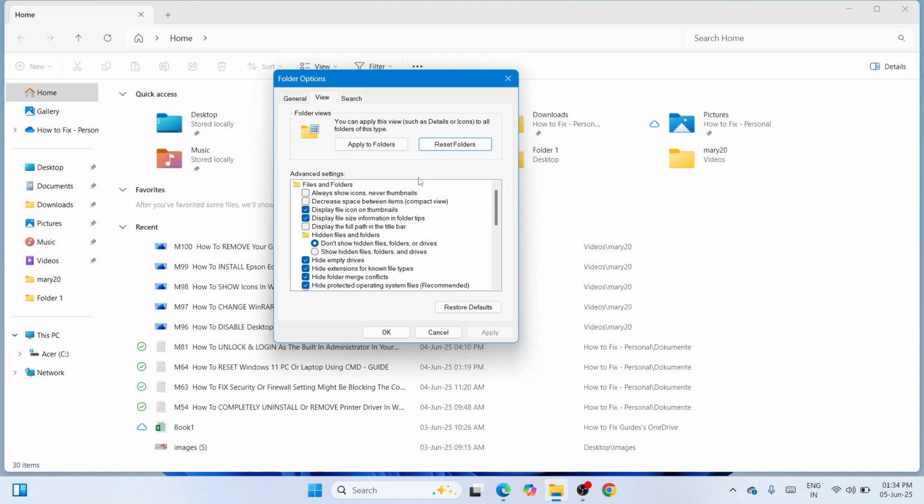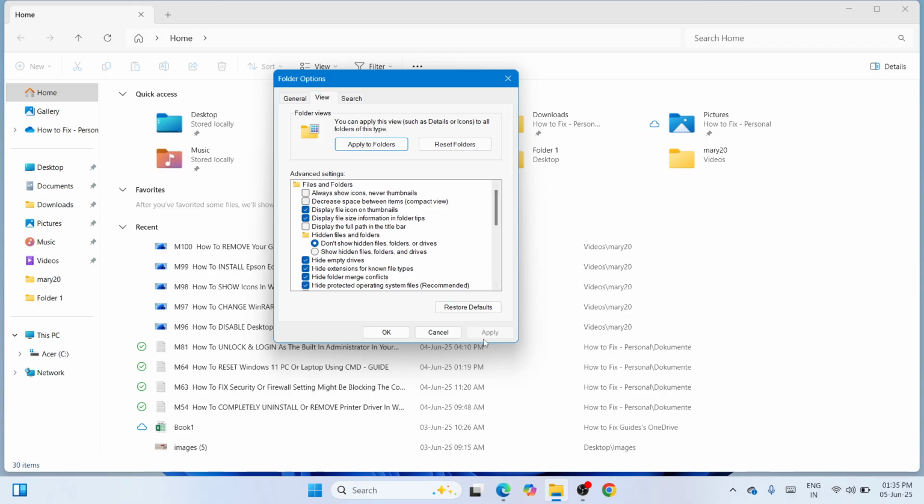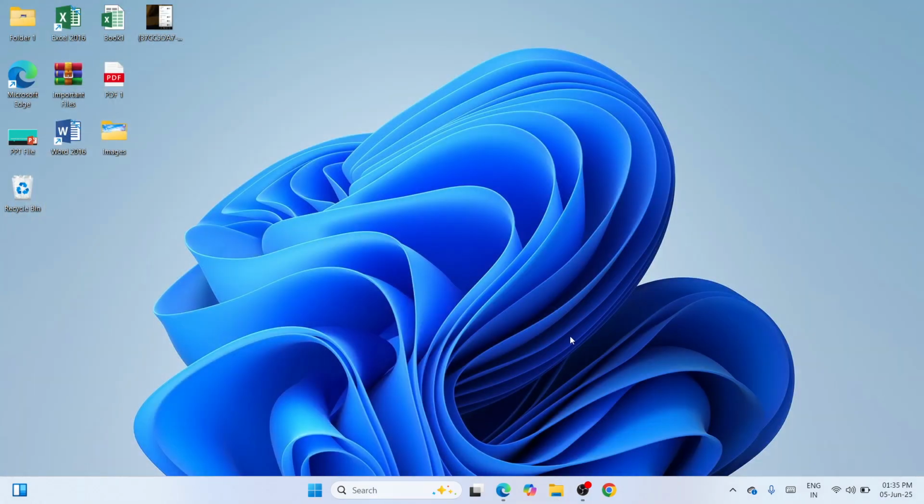The moment you click on it, you need to proceed on clicking Apply to Folders, and then here it asks you to apply all folders of this type to match this folder's view settings. You need to click on Yes. Once done, you need to click on Apply and then click on OK, and then close this File Explorer and then relaunch it. So bring it up again.